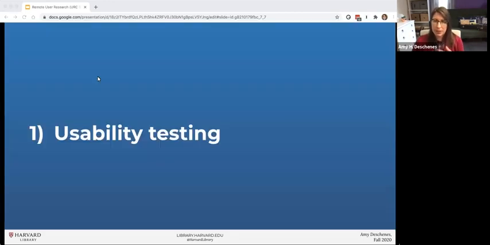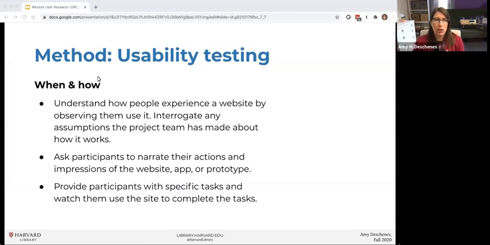All right, so for usability testing, again, I'm going to start by defining the method and when and why you would use this method for user research. So when you use usability testing is when you really want to understand how people experience a website by observing them use it, rather than asking them, what do you think of the website? You're going to get a truer picture of how people experience a website, an app, a system by actually observing what they're doing in it. This is really effective for interrogating any assumptions that your team might be making about how someone uses your site.